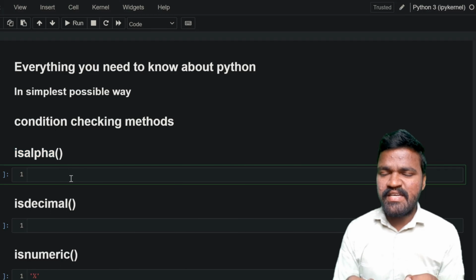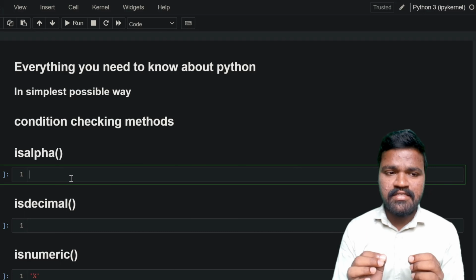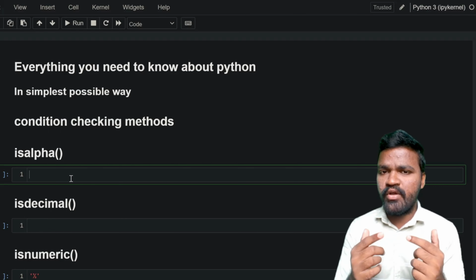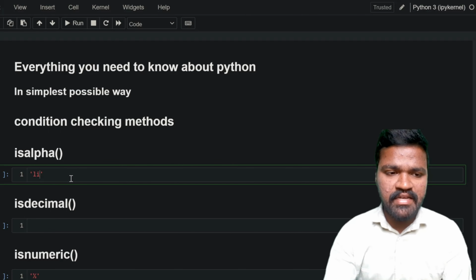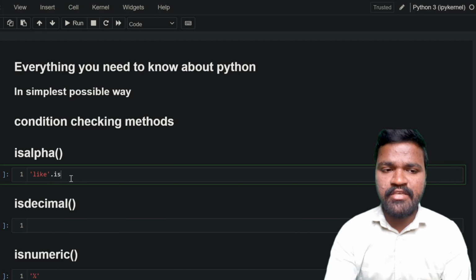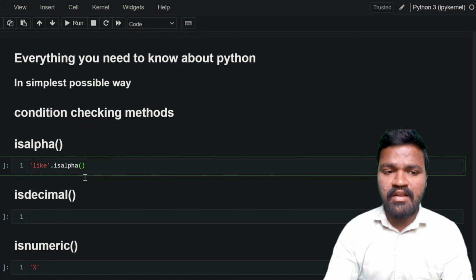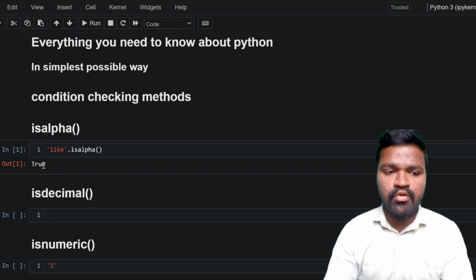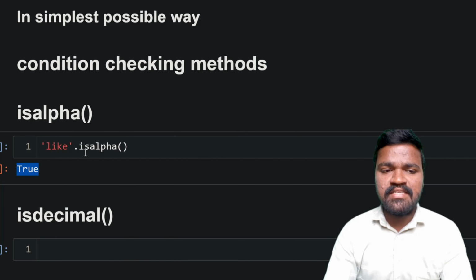isalpha. This isalpha is used to check whether the string has alphabets or not. What does that mean? Let us go ahead and see. Let's say I have this particular string, and I want to know whether it contains alphabets or not. In such a case, I will be calling this isalpha method. Now if I execute this, you can see we are getting a boolean result which is True.